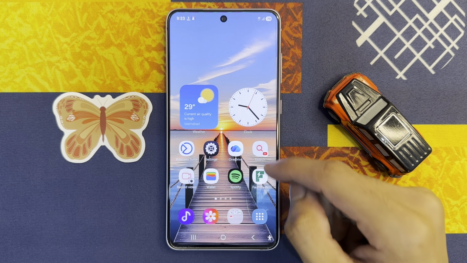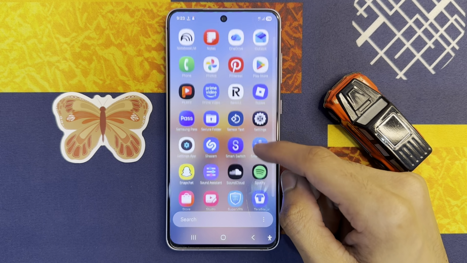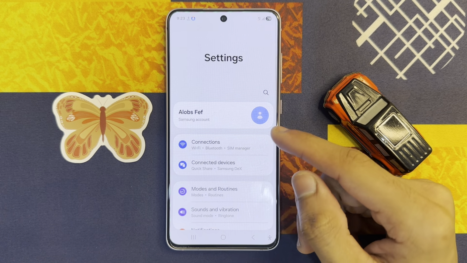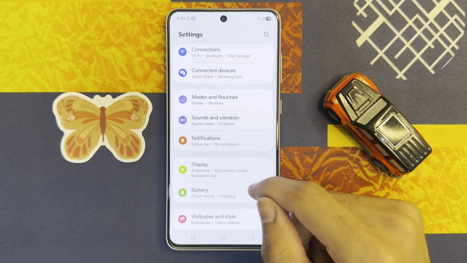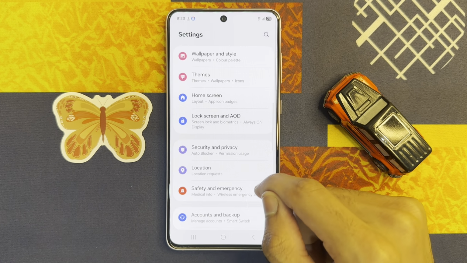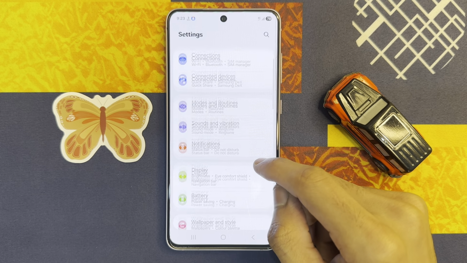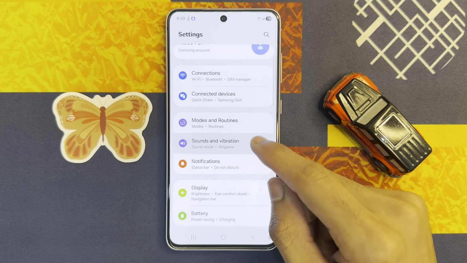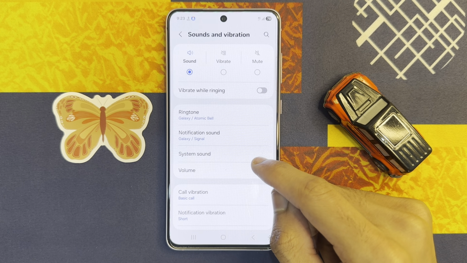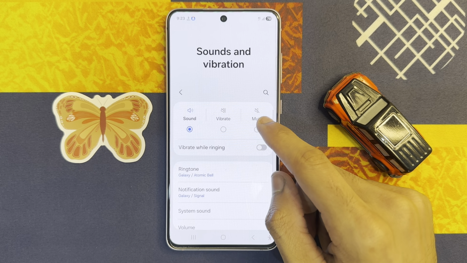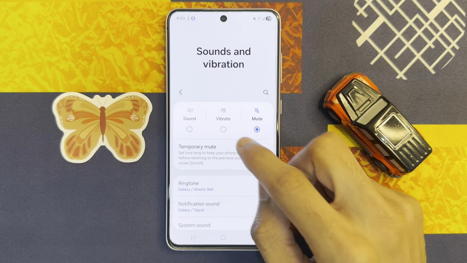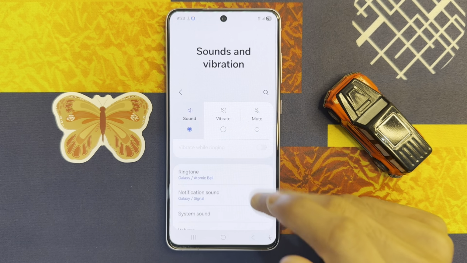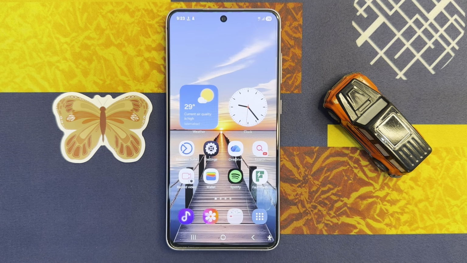So first of all, go to app library, click on the settings app. Now in settings, scroll down and click on sound and vibration. After clicking on sound and vibration, if you want to fix this problem, turn off mute mode. After turning off mute mode, go back to the home screen. You will see your problem is solved.